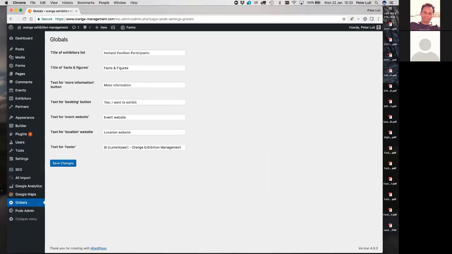For this, you need to write some PHP code. It's all available in the knowledge base of Pods. But there you can define some globals which you can use in your footer or something like that. Let's say here, text for footer: copyright, current year, Orange Exhibition Management, and that will display the current year every year. Just a simple shortcode. These are Pods globals, and they can just be used in the field connector.